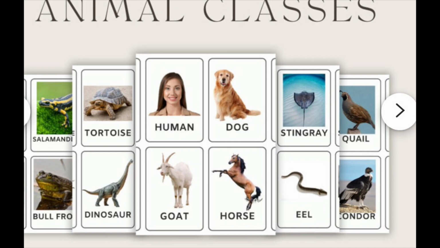Have the child work with the remaining things in the folder. Follow the same steps for the remaining classes of animals on a different day.